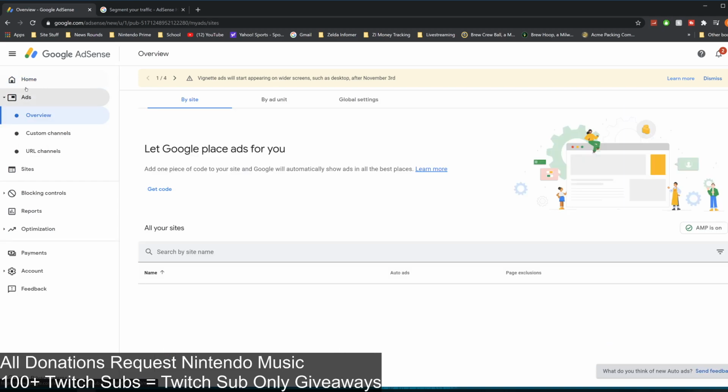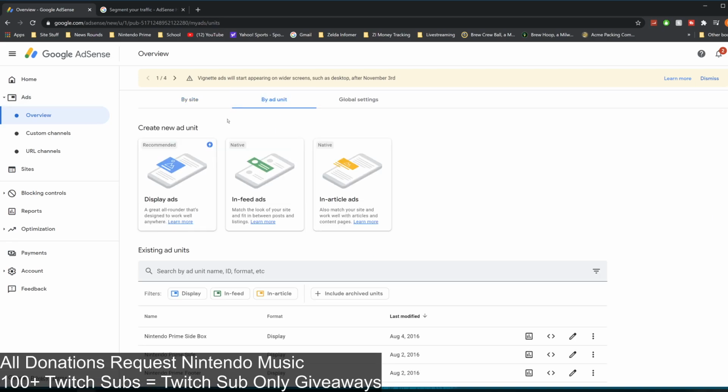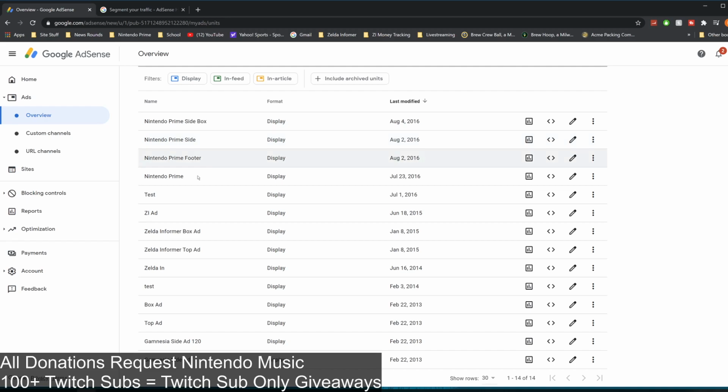Here's my ad units. Oh, wait a second. Where's my ad units? They don't exist. Because ad units is a reference to this. Watch. You can let Google place ads for you, or you can do this. Boom. You can create ads. Now, what you see in here are all these things that are created for prior websites. So, Gamnesia, you see Zelda Informer in here, you see Nintendo Prime, the website, by the way. This is Nintendo Prime website, not the YouTube channel. All this made back in 2016, 2015, 2014, 2013.